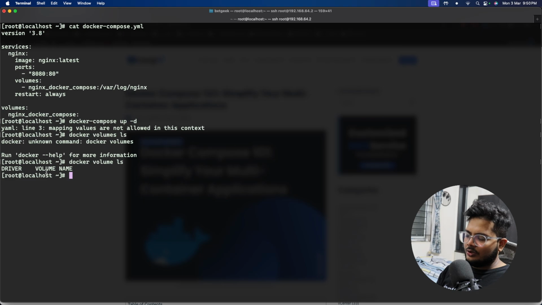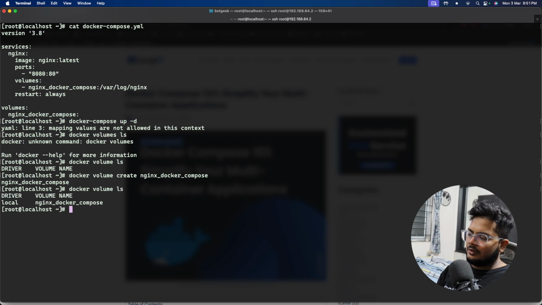So you can see we don't have any volume name with this. So how can we create that? Docker volume create, and this is the name. Now let's just verify. Let's again run this command and see.